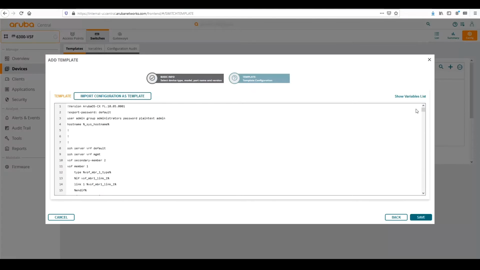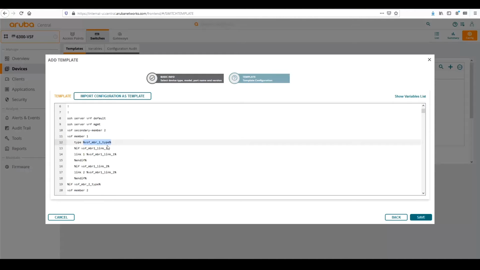Now notice in the template here, I have my variables set up. So basically here I have my host name will be a variable. So if I had 100 devices, I would expect to have 100 rows of host names configured in my CSV file. I variabilized the VSF members because they might have different port counts, and so I would need to specify that in the variables. So the type is the SKU that we saw in the CSV file.